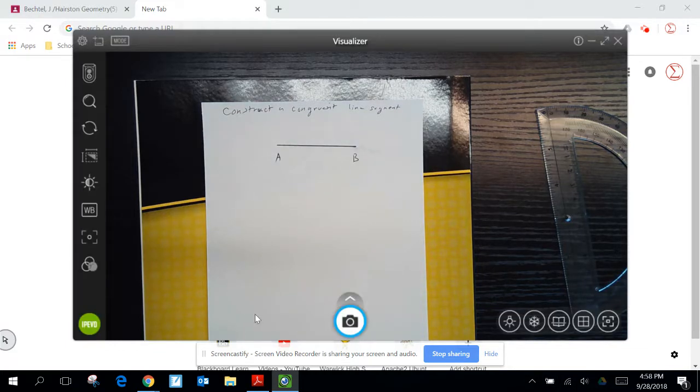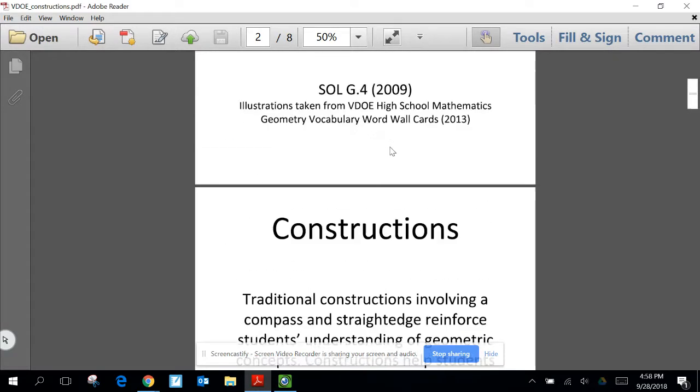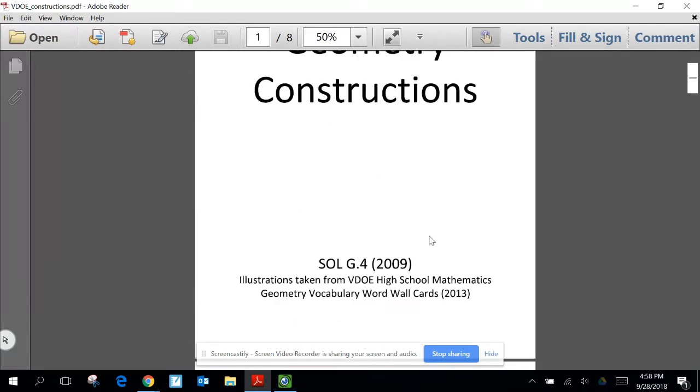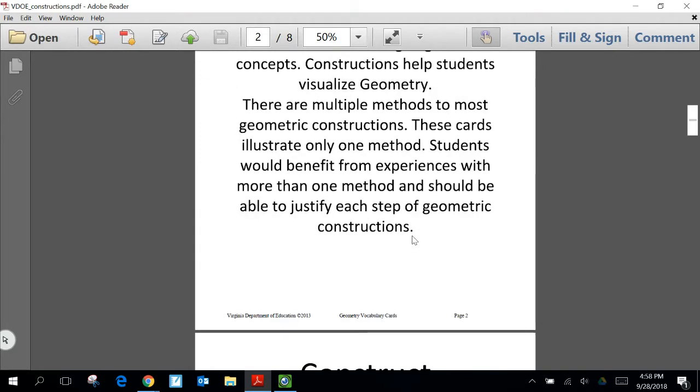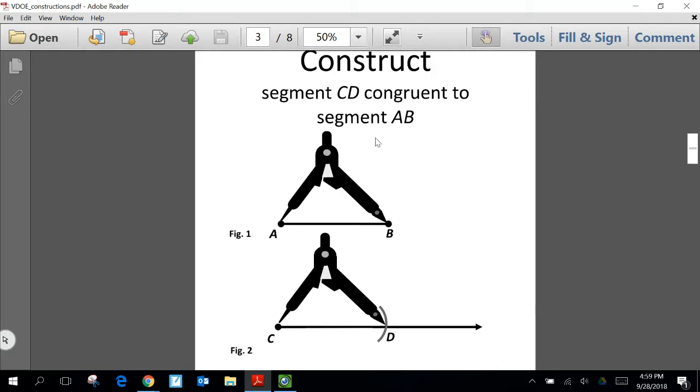So the instructions I've uploaded look like this. Geometry constructions, and they're straight from, they haven't changed. They say 2009, but these really haven't changed for a few millennia. So in order to follow these instructions, let's see what we have. Our first one, construct a segment CD congruent to segment AB. They show these two figures. So let's see what these actually tell us we have to do.